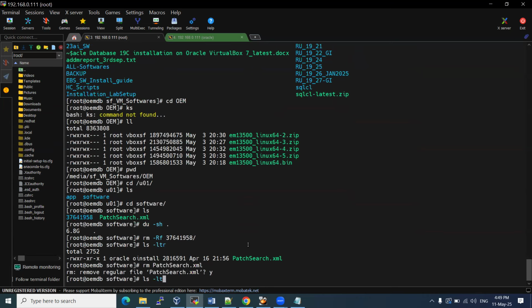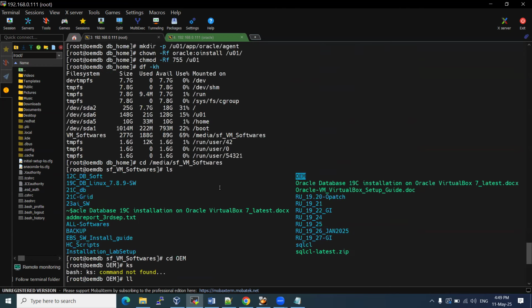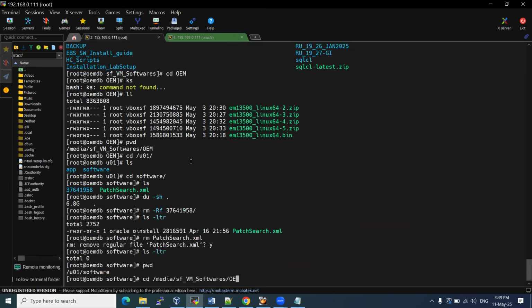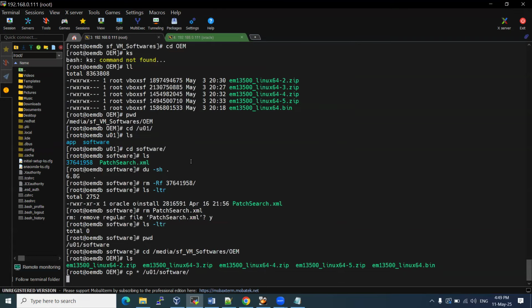Yes, not required. Then go to this media, then OEM, copy everything to U01 software. That's it. All these files I'm going to copy from my local, like this media software is my local system. If you don't have this option, you can use WinSCP to copy files from your local desktop to the server.